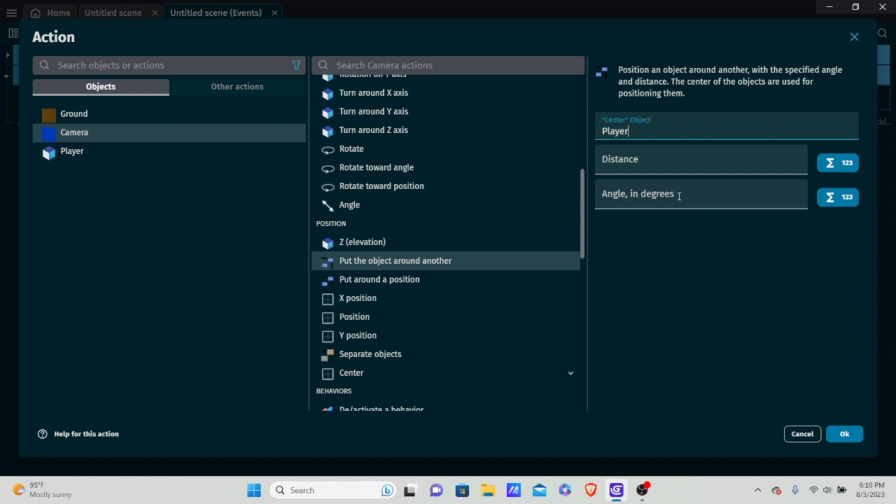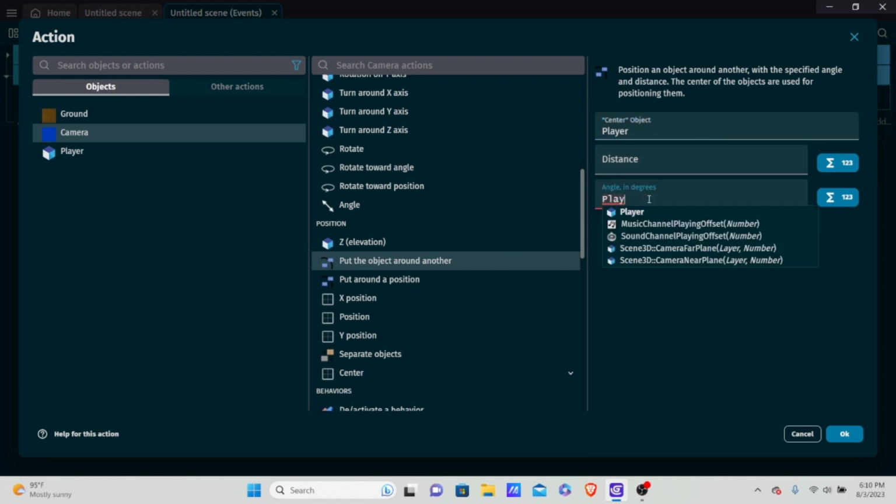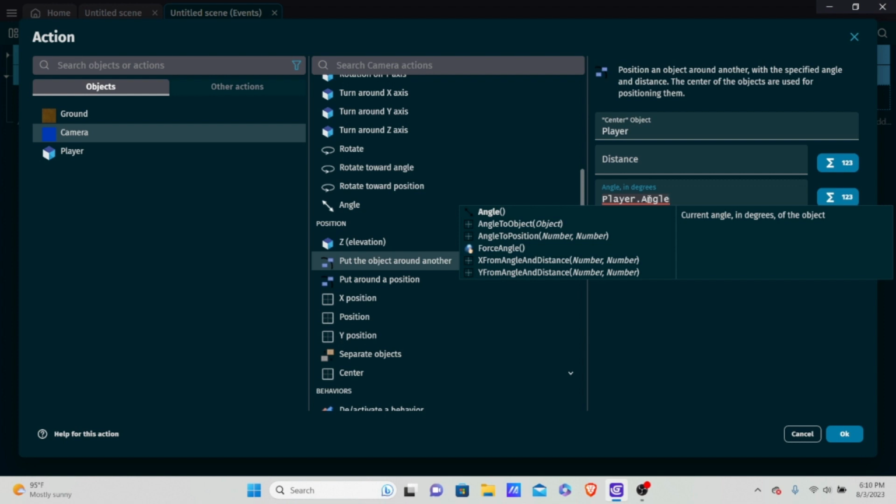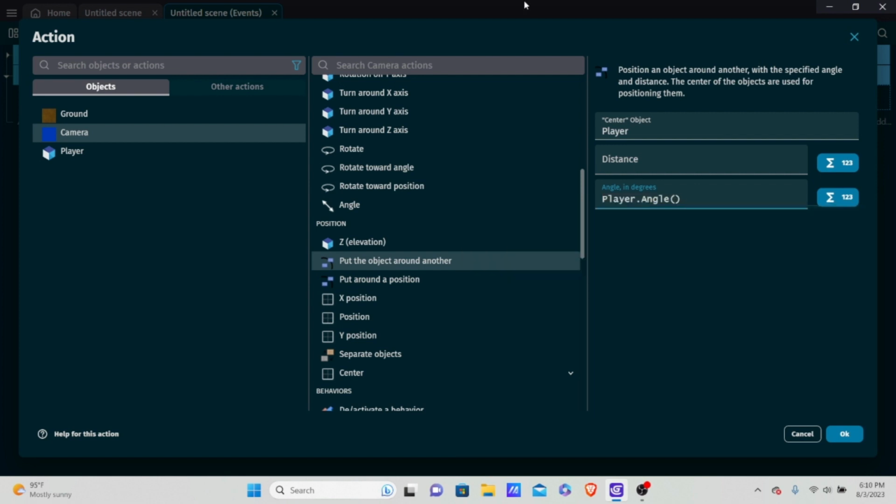And the angle in degrees, we set this as player.angle. This is where the camera is going to be facing. So the camera will be facing in the same direction that the player is facing, which allows us to always see what's ahead of us. So I'm going to put player.angle, and then the distance, I'm going to put negative 150. If you put a positive value, I believe it'll be more in front of the player. But by putting a negative value, we're making sure that it's behind the player.